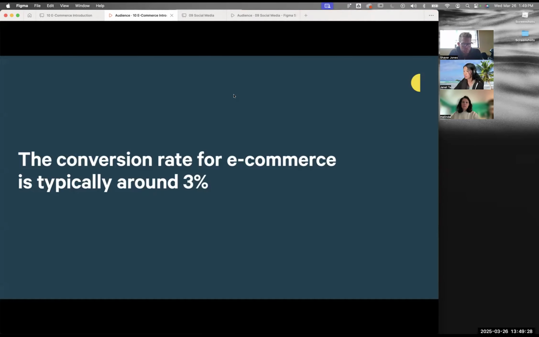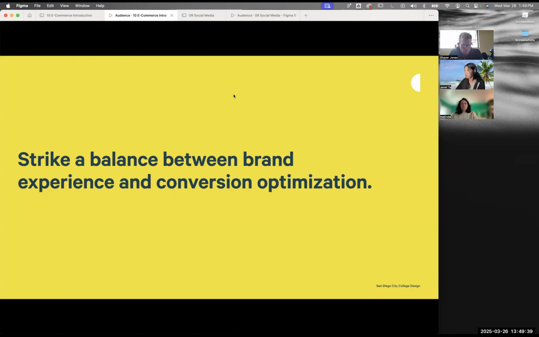So the conversion rate for e-commerce is typically around 3%. You go, wow, that's really low. It's tough. Sometimes it's even tough to get 3%. Strike a balance between brand experience and conversion optimization. So, can anybody tell me what that means? What is the balance between brand experience and conversion optimization? Anybody?